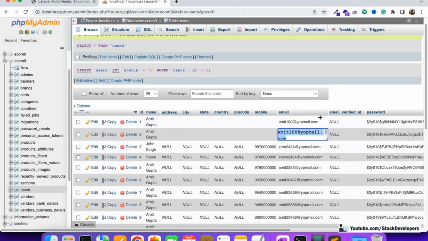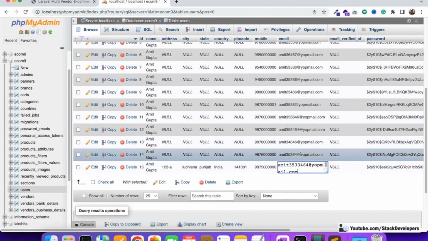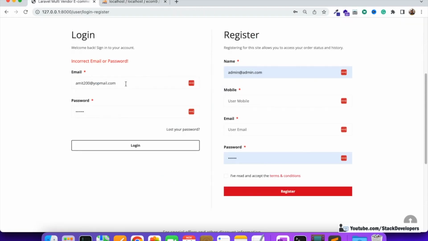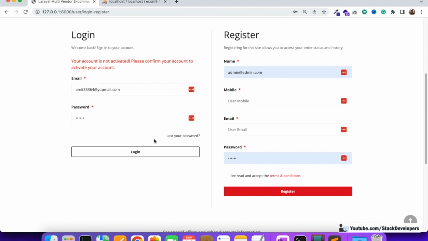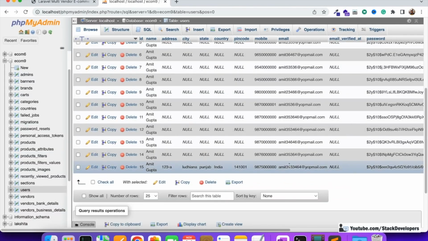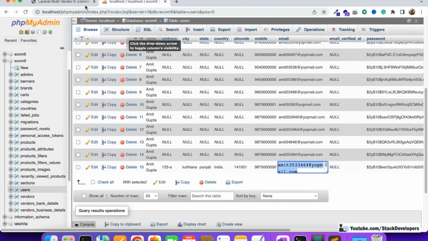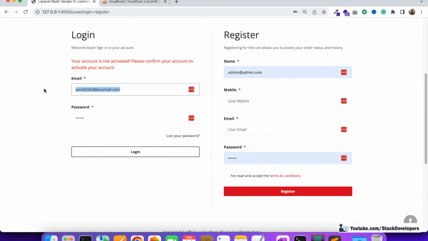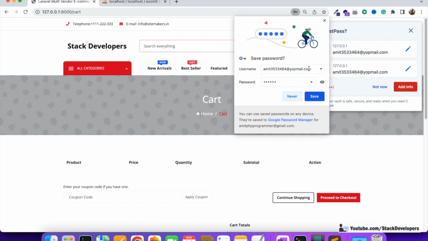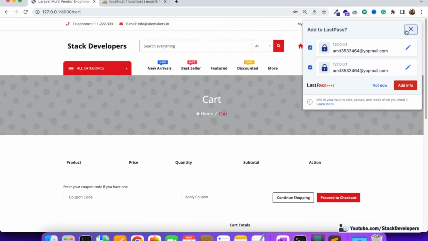Otherwise, this mail must work. Okay, so we can try with some other email ID. This one is also not activated. This one we can try. The last one, I think we tried last time. Yeah, this is working fine. So here we can go in my account.